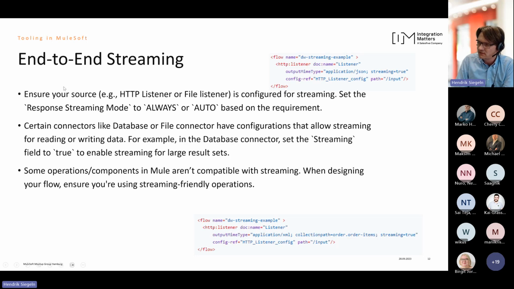It really starts with your source. For example, in your HTTP listener or your file listener, make sure that you configure these for streaming. I hope you can read it in the top right corner, like the output MIME type from your HTTP listener, for example.